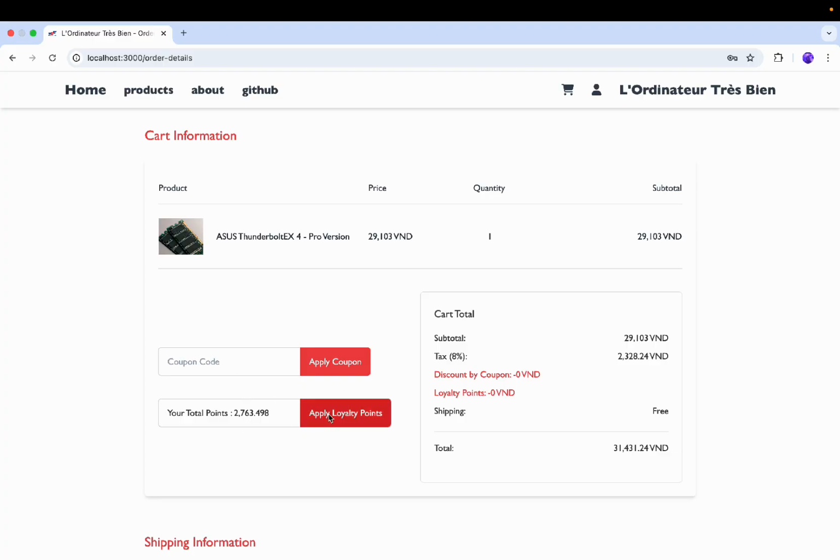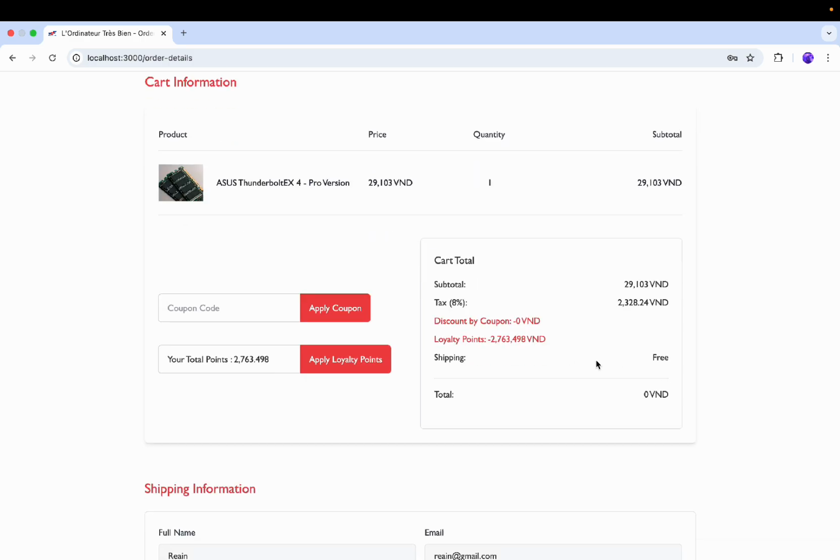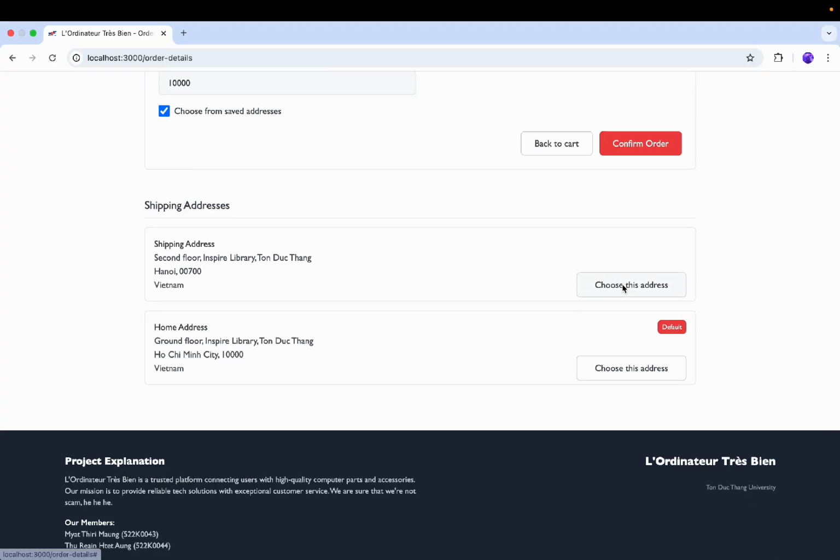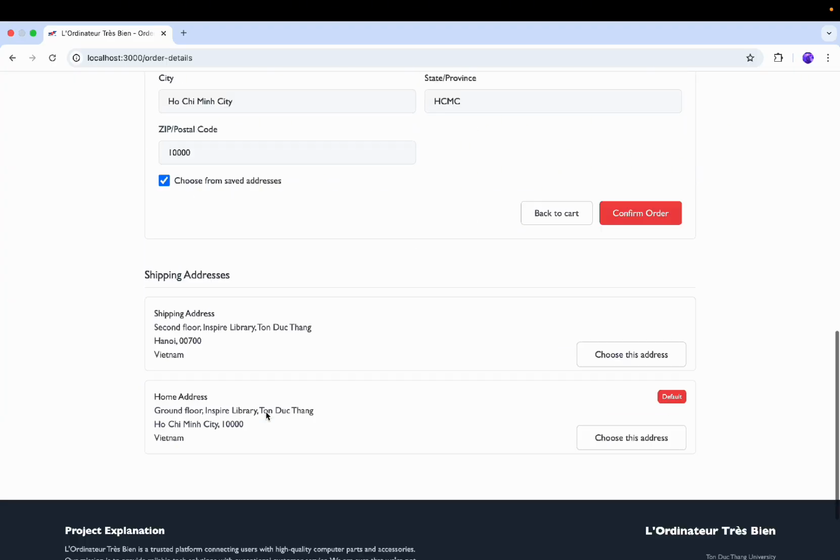In this, we apply the royalty points. Actually, the royalty point discount is more than the total of the checkout process, so it was set to 0 Vietnam dong, not minus. And then this is the auto-filled default address. This default address is the ground floor, kind of a library. So we can choose the address.